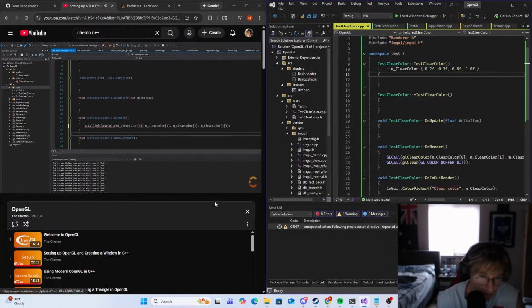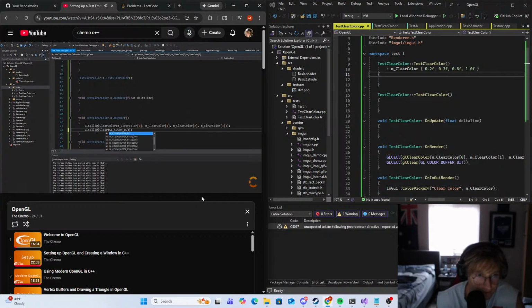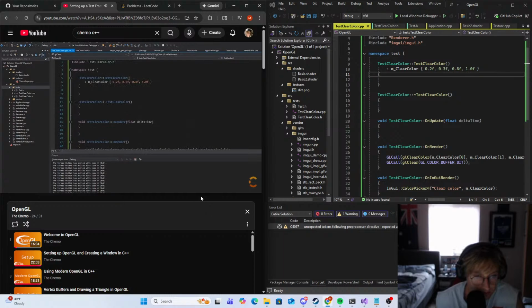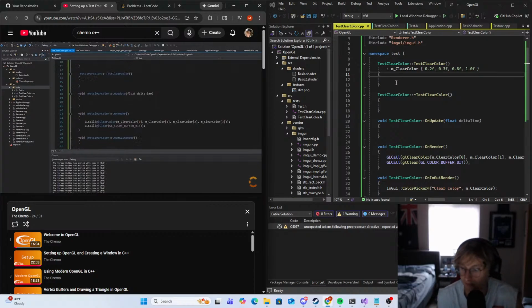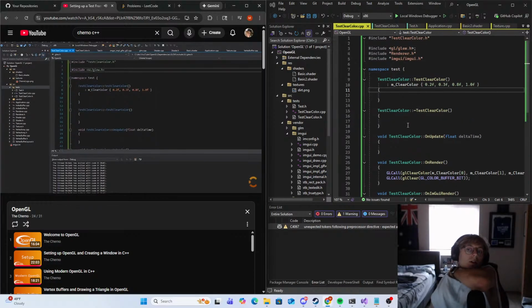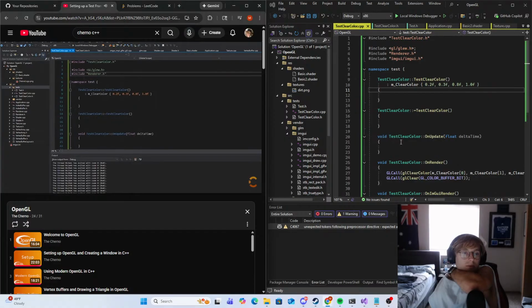And then we'll call glClear with GL_COLOR_BUFFER_BIT. No need for any kind of depth buffer stuff here. I will include GL/glew to get all the OpenGL stuff in. And in fact, maybe I can just include the renderer. Probably don't need to include that.